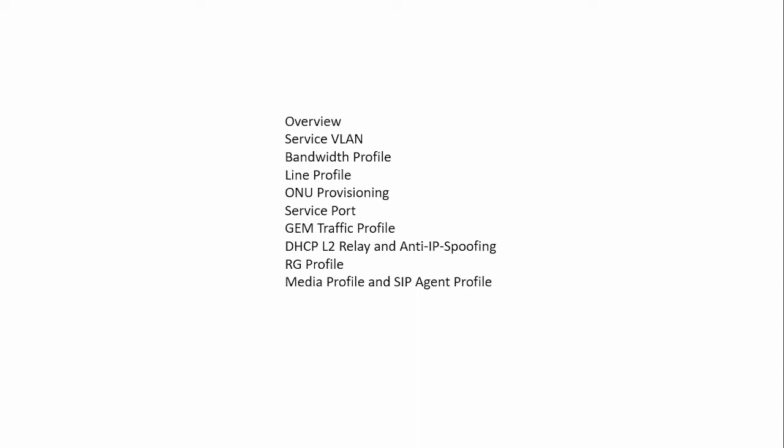This is a quick training on how to configure the DATACOM OLT to provide services over the GPON network. We'll look at the concepts behind each command for configuring services. We'll start with an overview showing the components involved in setting up a service. We'll detail these components one by one, starting with the service VLAN.